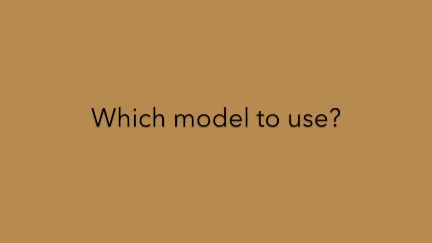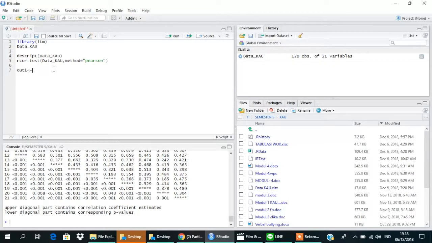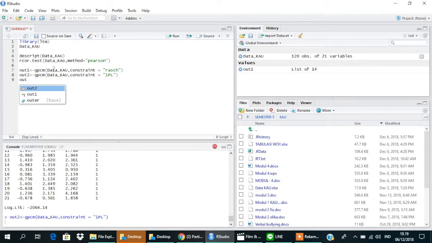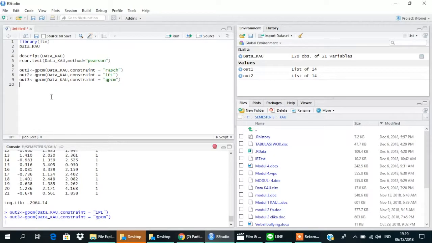To decide which model is the best to process your data, you can use 3 models. The first model is the Rasch model, which you can code by naming it out1. The second model is the 1PL model, and you can code it by naming it out2. And the third model is the GPCM model. You can code it by naming it out3.